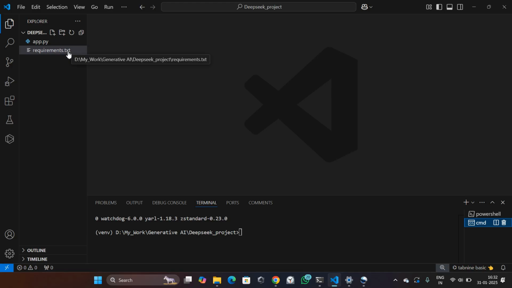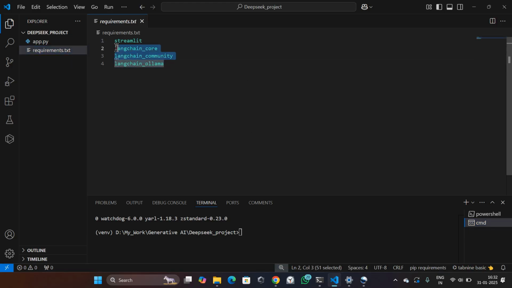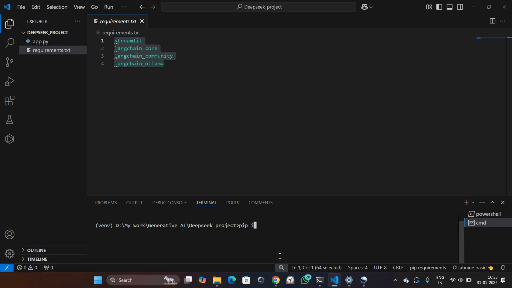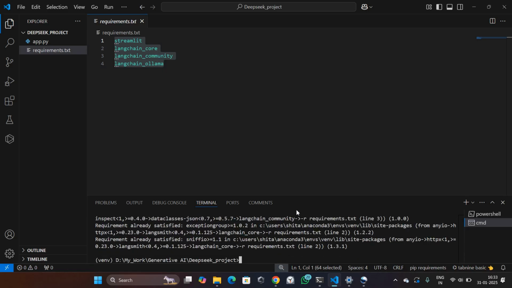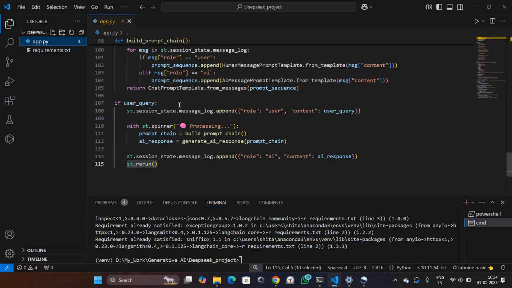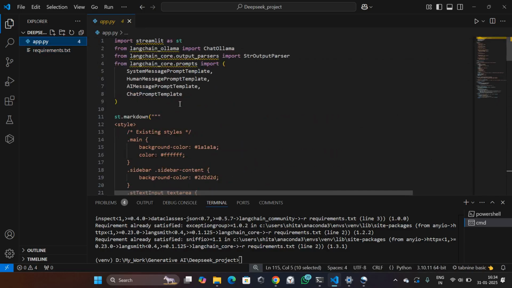Let's take a look. These are the libraries we need to install. You can install them using pip install -r requirements.txt. Once installed, we are ready to start coding. Now let's look at the app.py file. This is where all the magic happens. I will go through it step by step.